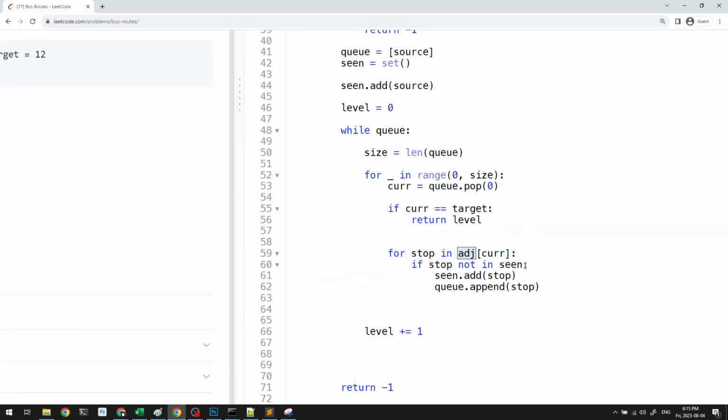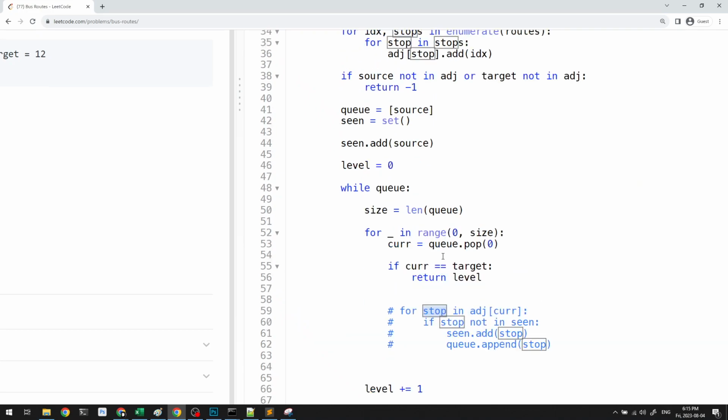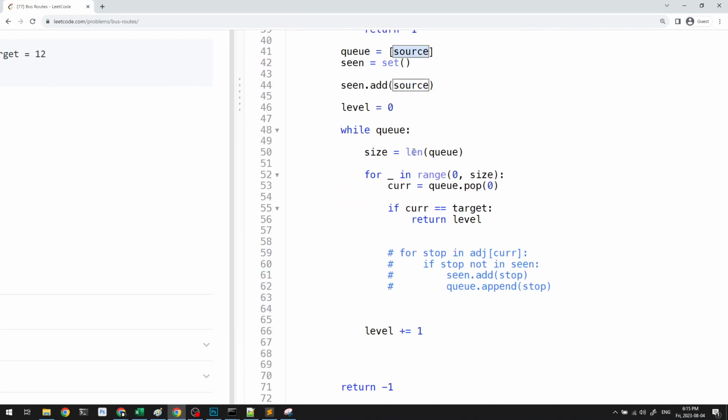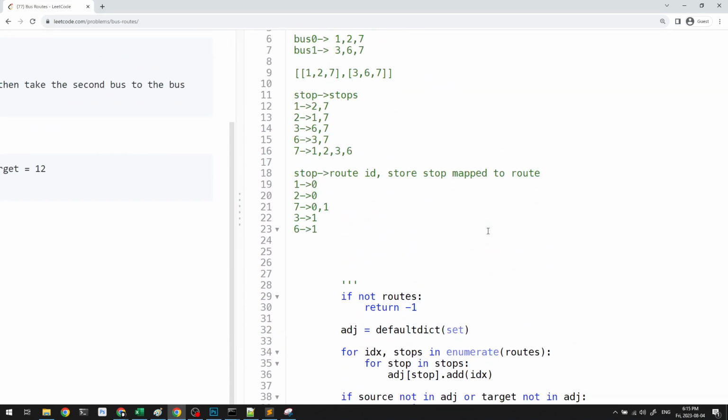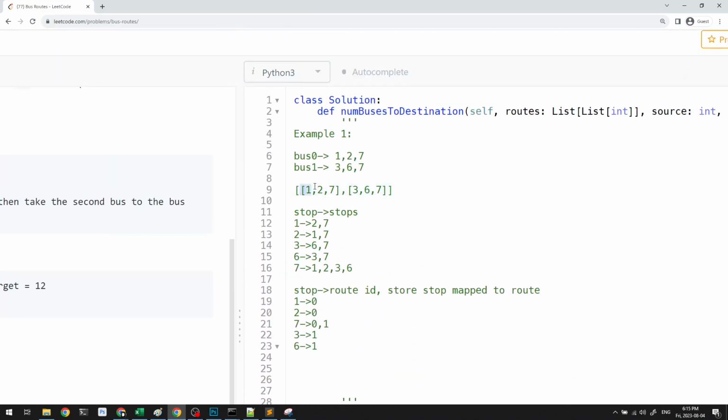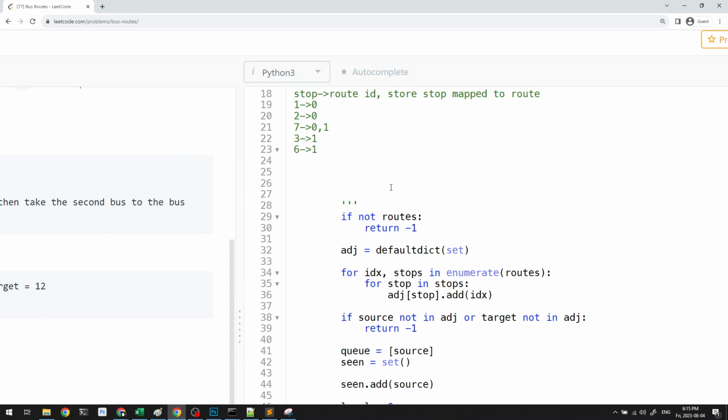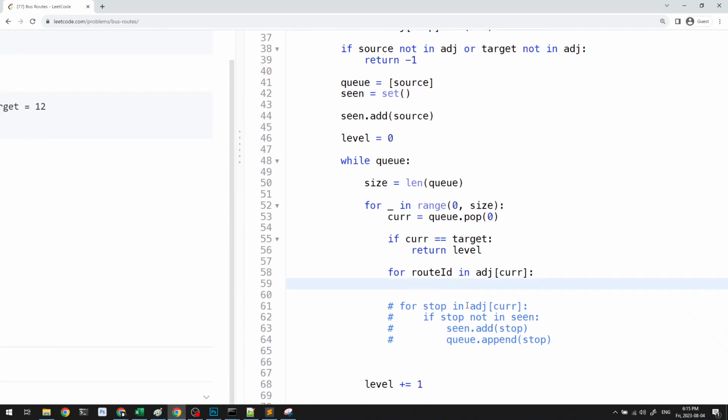Down here, when we are popping, let me just comment this out. When we are popping, we initially popped a stop, right? So here we're actually still popping a stop, but note that we can't look in adjacency list cur because that will actually give me the route index. So what I can do here is for route ID in adjacency list cur. Now route ID is 0, 1, 2. It basically is 0 for this, 1 for this, right? So now I can get my list of stops that way.